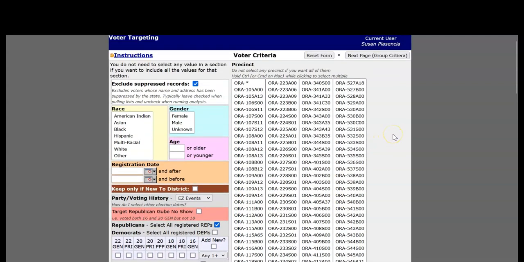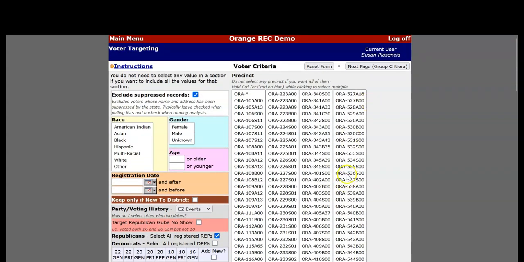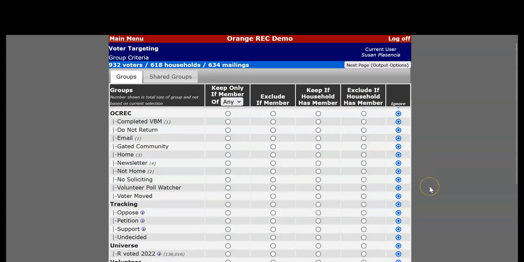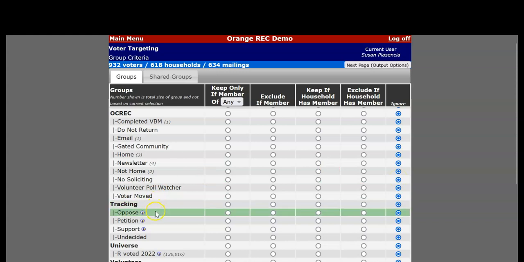And just for the sake of time, I'm just choosing one precinct. I would normally not choose one precinct, but again, for the sake of time, because it does take a while to process. So let's click next page criteria. And it takes you to yet another menu where you can further refine what you're looking for, right? And I do have a video that goes over what this means, how to sort information here. But for the purposes of an email address, other than to exclude opposed, exclude if household has member of, I'm going to choose that radio button.